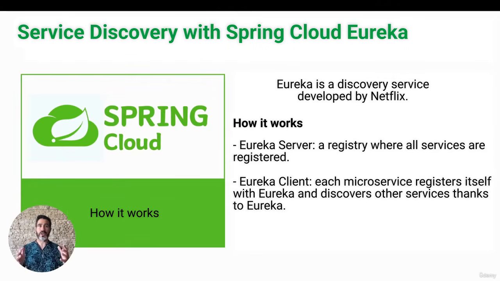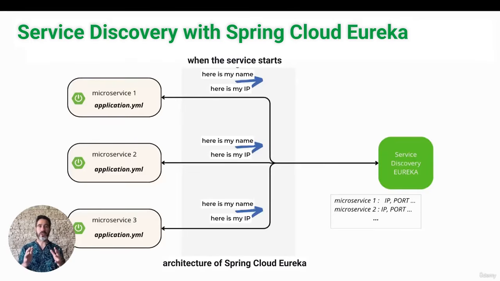So how does Eureka work? Eureka is made up of two main components, Eureka Service and Eureka Client. Eureka Service acts as a registry for services that don't have their own registry. It maintains a list of available service instances. Eureka Client, each microservice without a registry, registers itself with the Eureka service and uses the registry information to discover other services. As you can see on the screen, we will now talk about the architecture with Eureka Service.